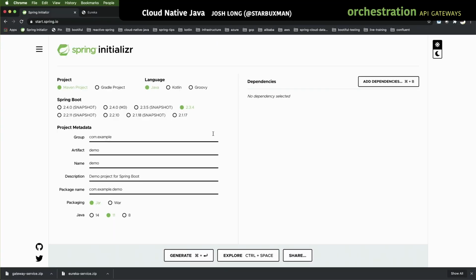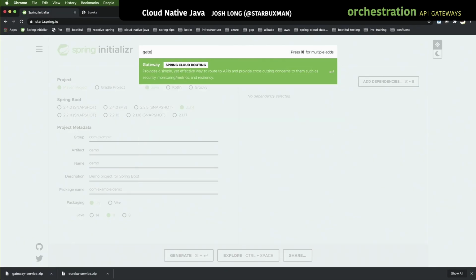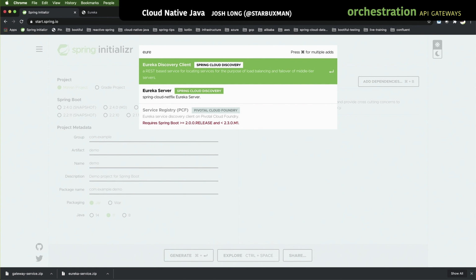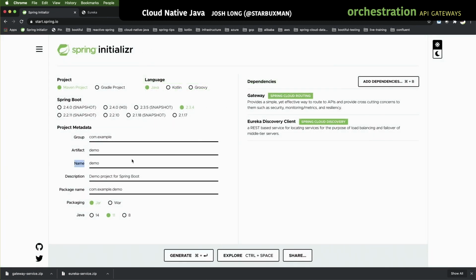I want to build an API gateway. We're going to use a project called Spring Cloud Gateway, and we want it to also talk to the service registry, Eureka. I'm going to call this gateway service, and I'll hit generate.